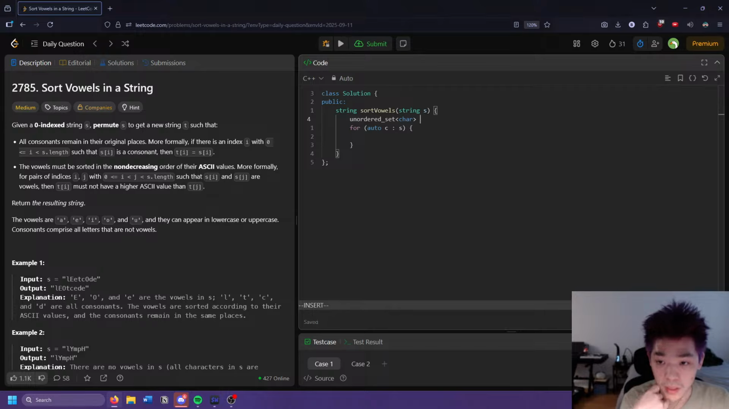Okay, so you have an unordered set. Actually, a map is key value pairs, while a set is just keys. Actually, you know what I could do? I could do an unordered map. So char to int. So this will be vowels.